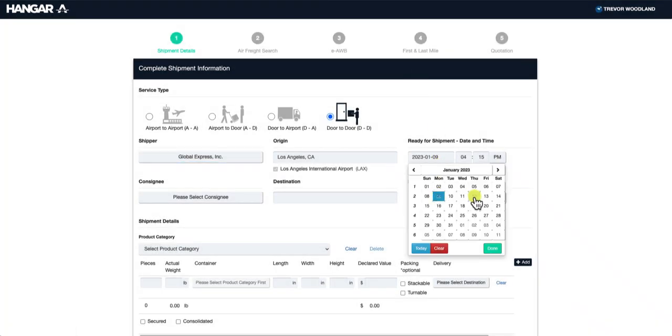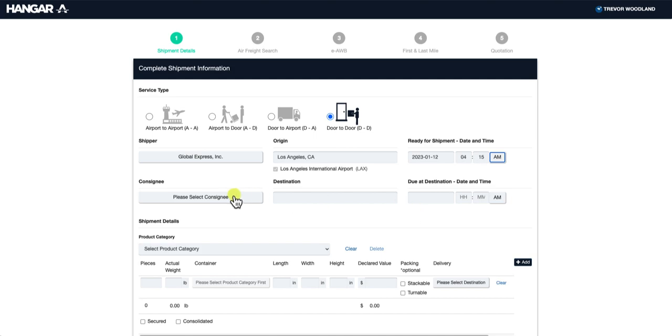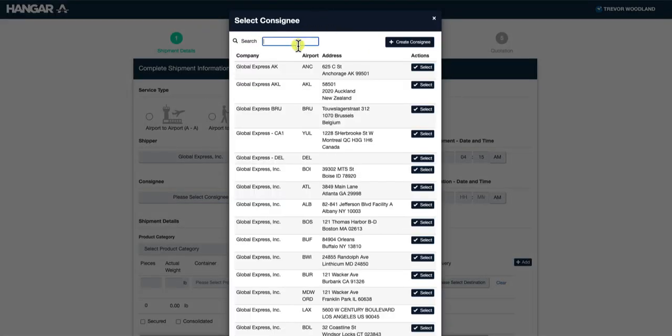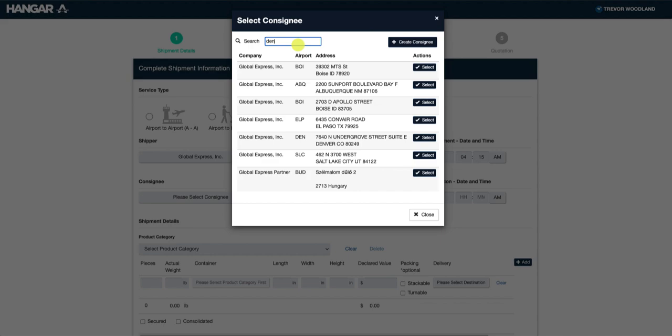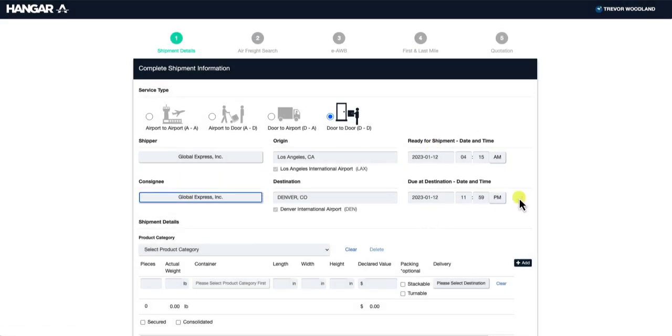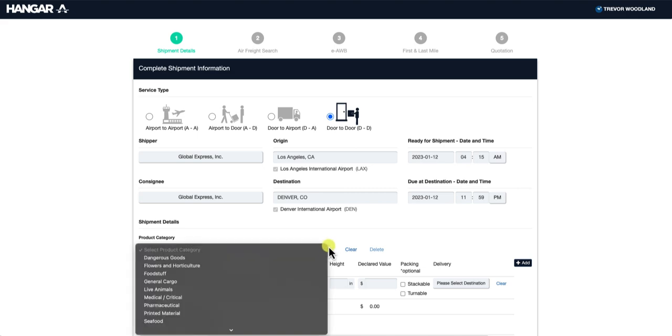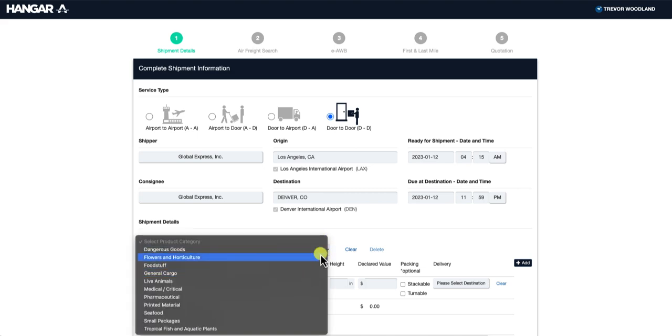Date-wise, let's say that we're shipping a few days from now. Time, consignee, who we're shipping to. Again, this has direct access to your contact book, or you can create a new consignee on the fly. Let's say we're shipping to Denver. Product category: what is it that we're shipping? This has access to all of the unique pricing that airlines offer, whether it's dangerous goods, general cargo, or seafood. But for this, let's say that we're shipping general cargo.